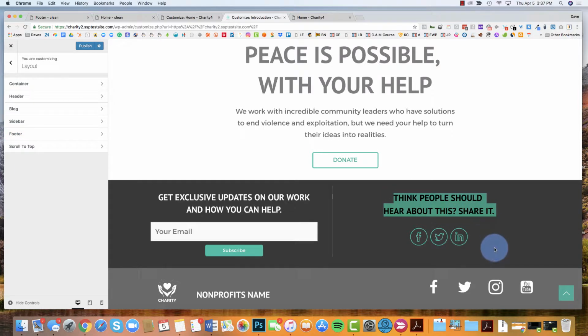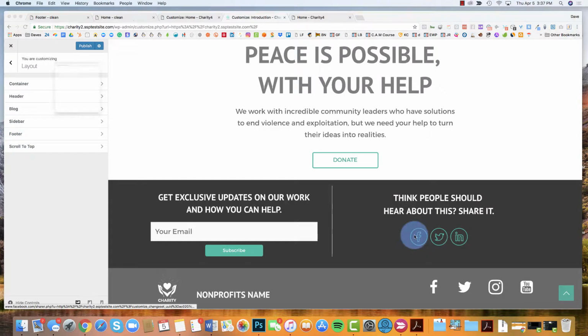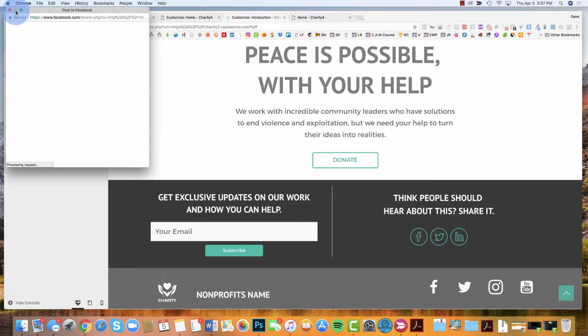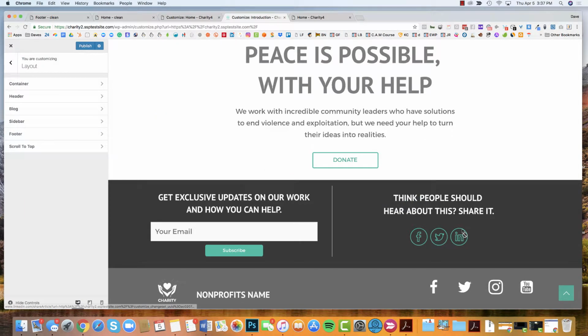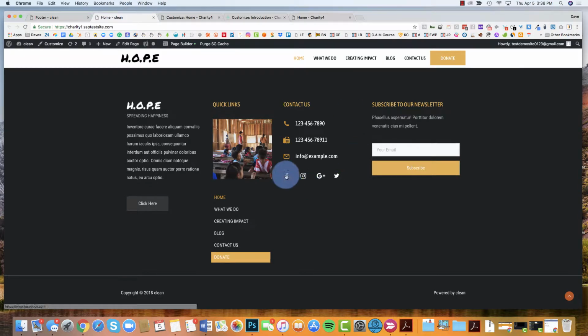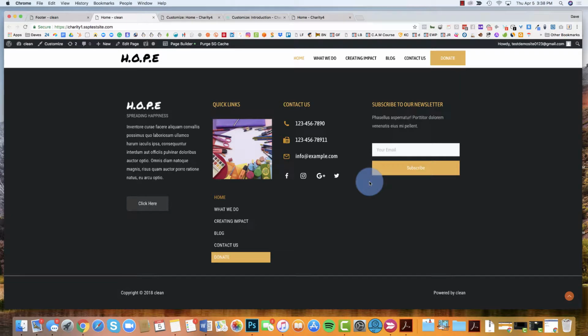These are actually share icons. So if you hit them, it's going to open up Facebook to share that link. Now, you can also have links that link off to your social media pages. So again, it just depends on your preference on how much you want to promote your social media. So that's that.